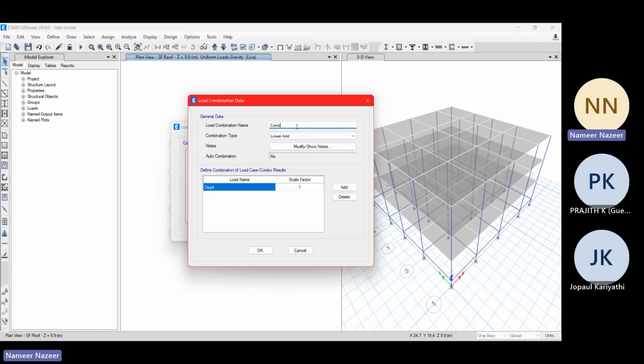I'm just naming it as 1.5. Like I said, 1.5 dead load plus live load. I'm adding this combination. Okay, only this combination. We can add as many combinations we need. I'm just adding this 1.5 dead load plus live load. So you can see the load over here, the dead load we have provided. I'm adding again. I need to provide the live load also. So here I need to change it as live load. So dead load and live load.